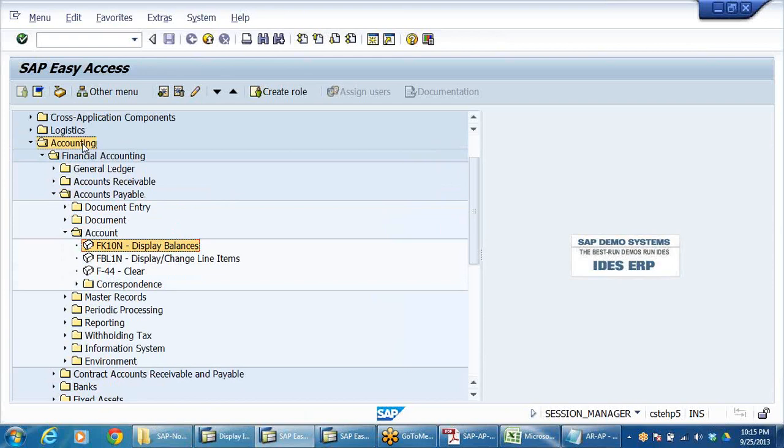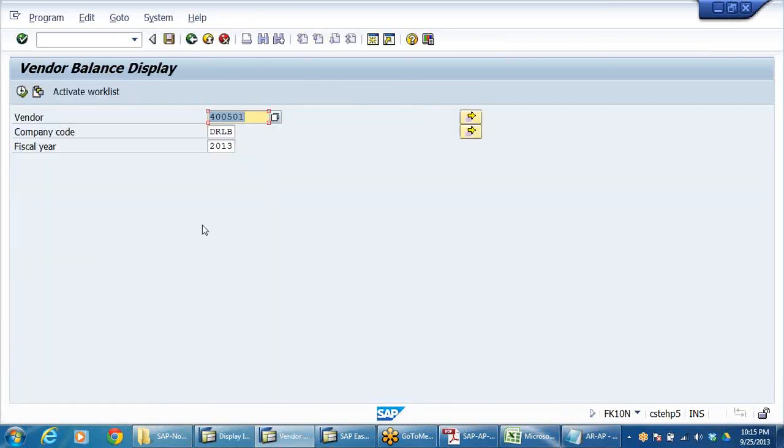Accounting, financial accounting, accounts payable, document entry, account, FK10N, display balances. In case of sundry debtors, that is customers, FD10N. In case of GL account, FS10N.